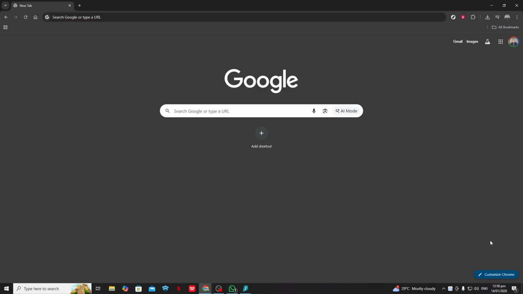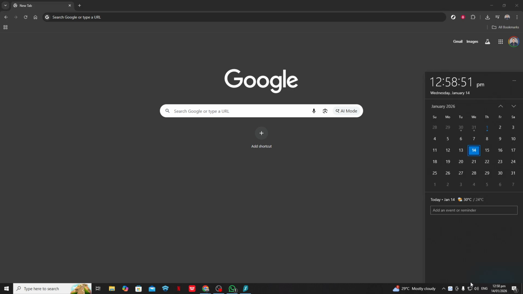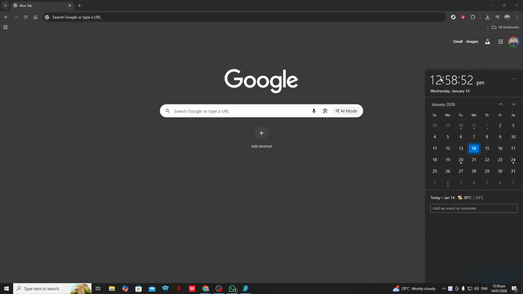First, look at the bottom right corner of your screen, on the taskbar. You should see the current time and date displayed there. Go ahead and move your mouse over that area, then right-click on the time. A small menu will appear. From that menu, click on Adjust Date/Time. This will open the Date and Time settings window, which is where we'll make all our changes.